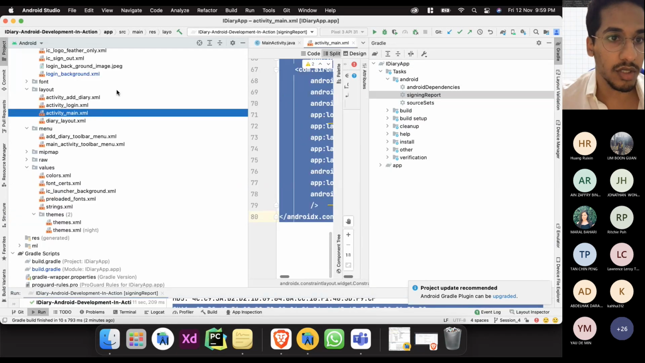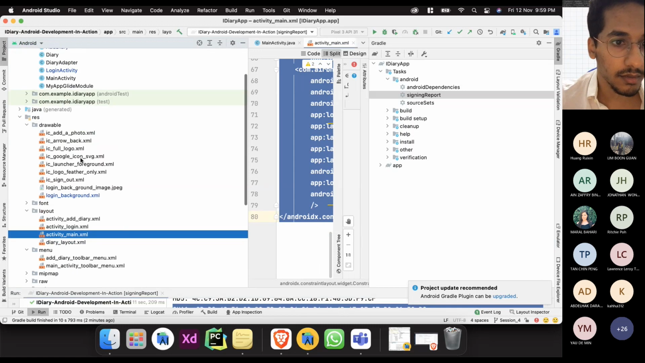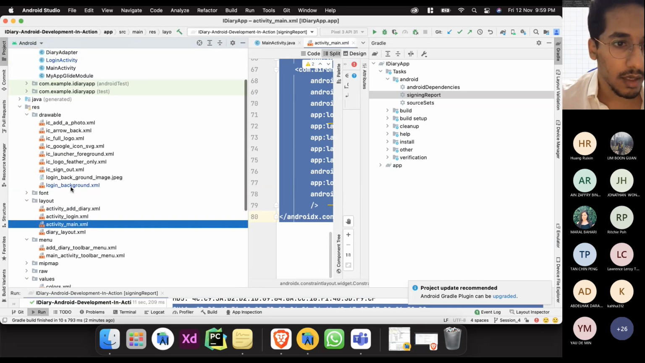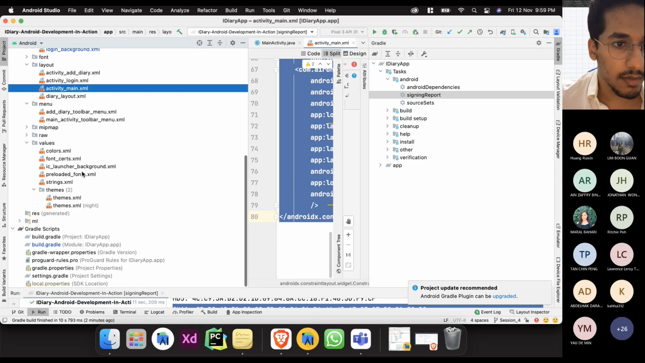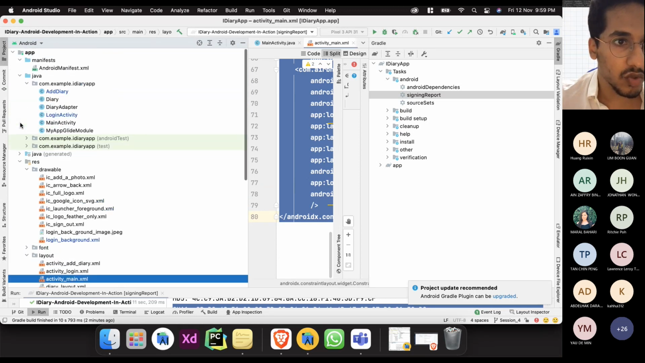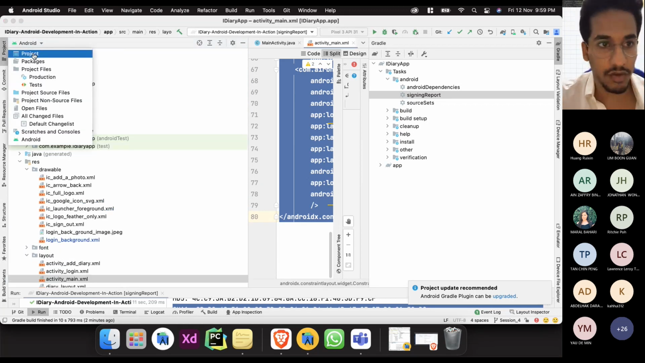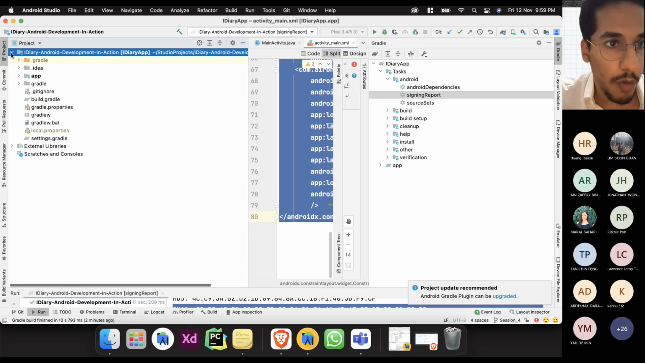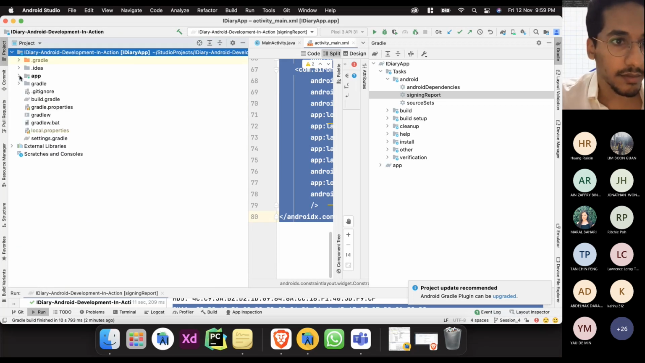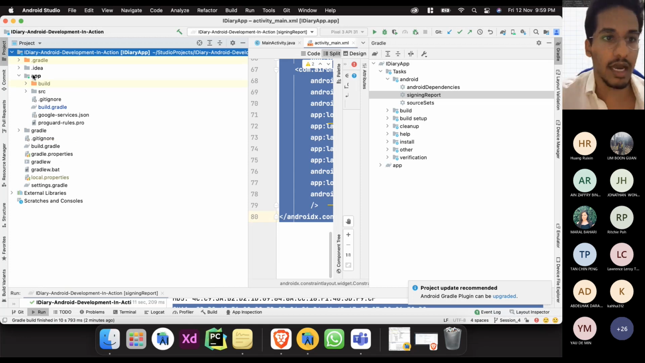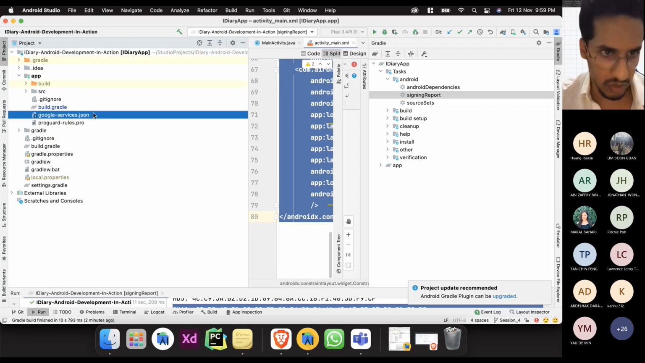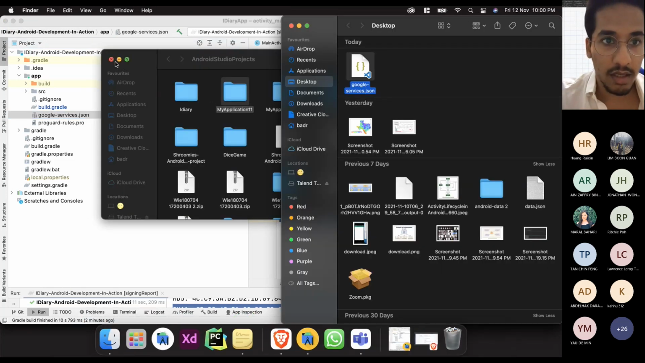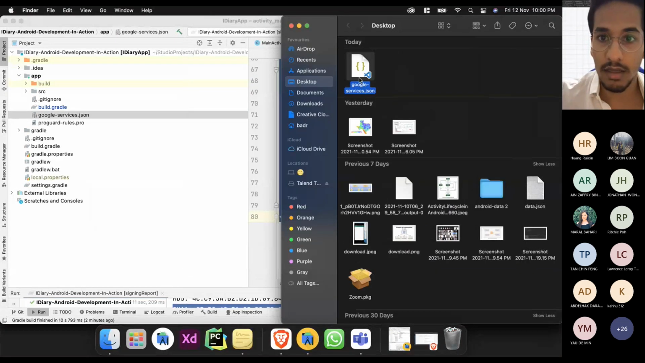Okay, open the project. And I'm going to switch to the project view, open the iDiary, expand the app directory, and you should already have a Google Services.json file. So what you're going to do is just simply drag and drop inside the app directory.